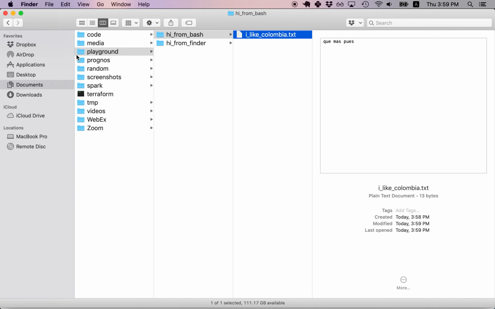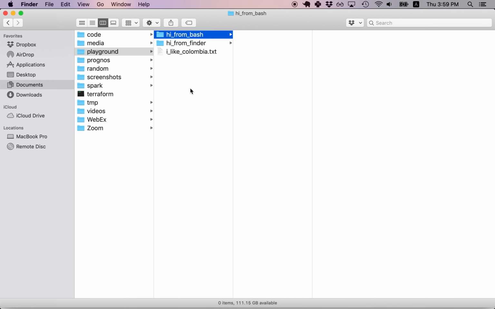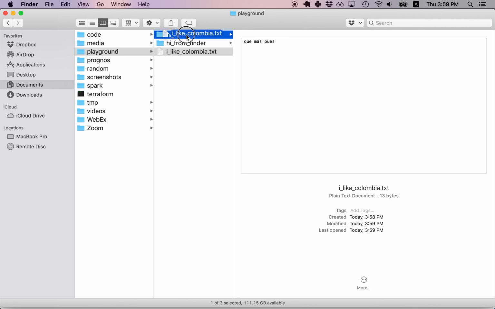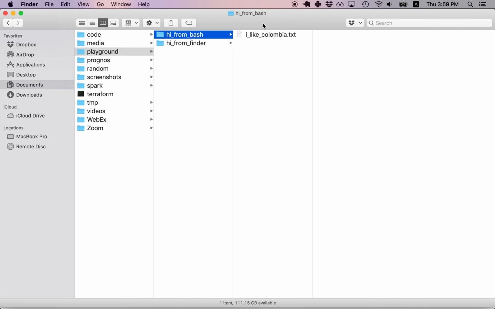Okay, let me look at my notes. What are we going to talk about next? Moving a file. So let's say we want to move this I like Colombia file to this directory. We can just click it and drag it. My computer's letting me drag files now, that's wonderful. We can move it back to Hi from bash. So now it's back in Hi from bash.